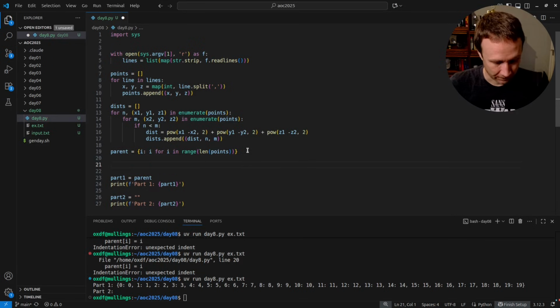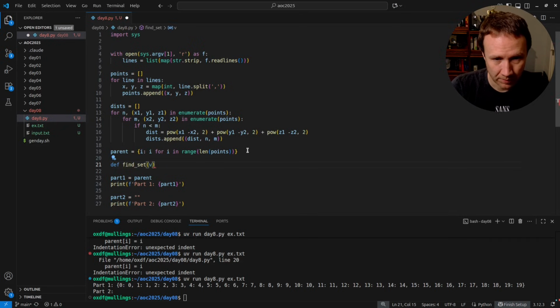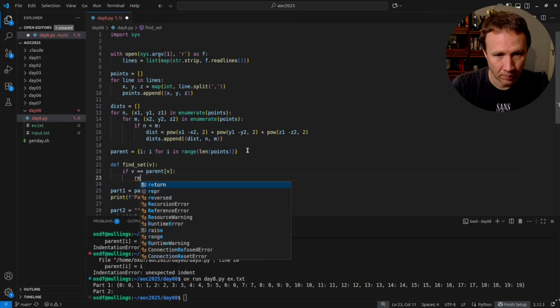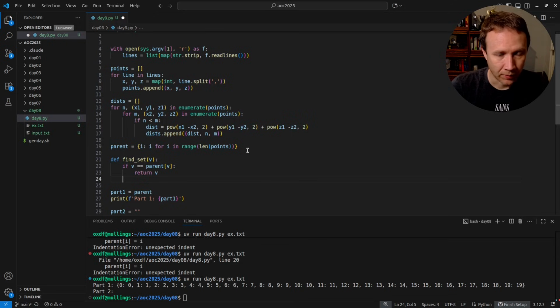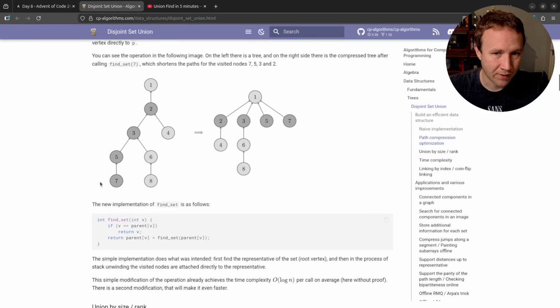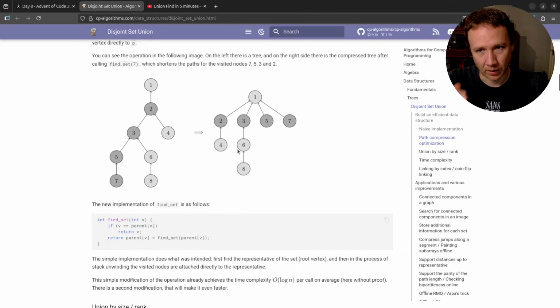So now we need our def. Let's make our find set of V. We're going to say if V is equal to parent of V, return V. Otherwise, there's one optimization I'm going to show in this. We can have these complex trees, but as you're looping through a tree, it's better if you constantly update it so that the tree gets squatter and wider, and that way you have less searching to do.